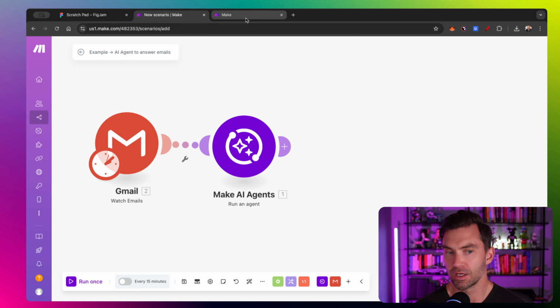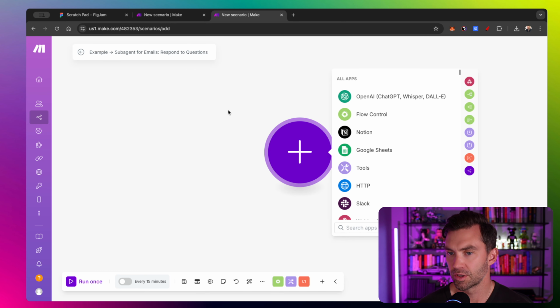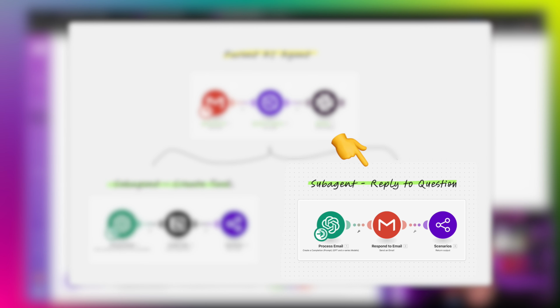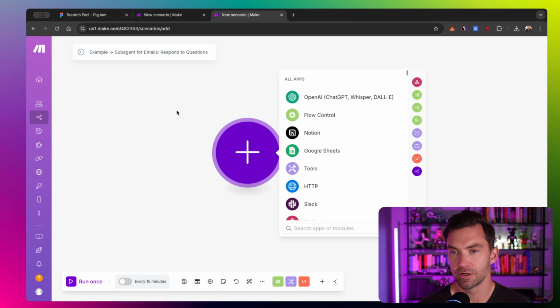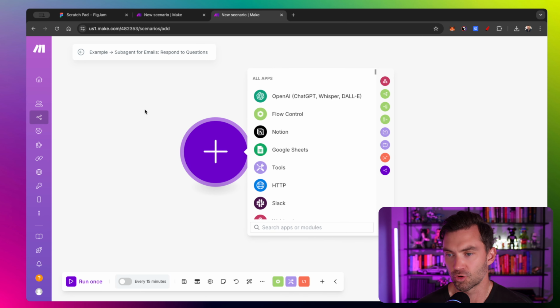So let's go ahead and create a new subagent. I started a blank scenario. So this will be a new scenario that the parent scenario will know about. And this will ultimately be somewhat of a sub scenario, but it's just a normal scenario. You just go create a new scenario and then we'll link it up to the parent scenario.